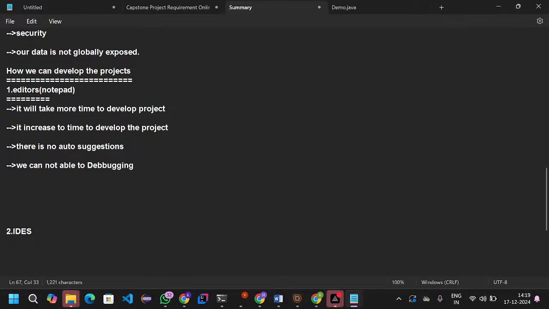These are some drawbacks. If you go with Notepad, it will take more time, there are no auto suggestions, and we cannot debug. That is the reason all the IT companies use IDEs. What does IDE mean? Integrated Development Environment.